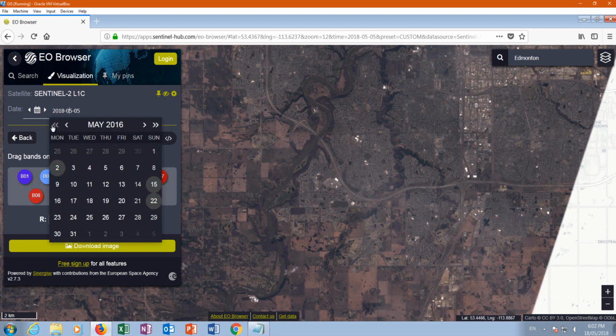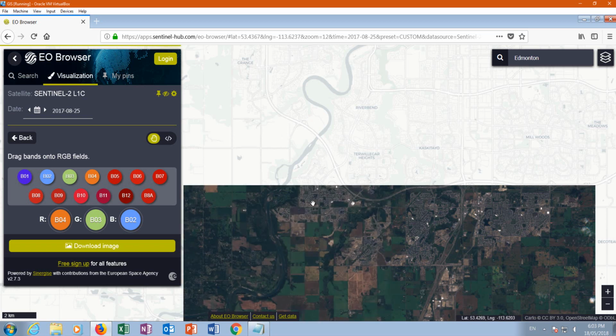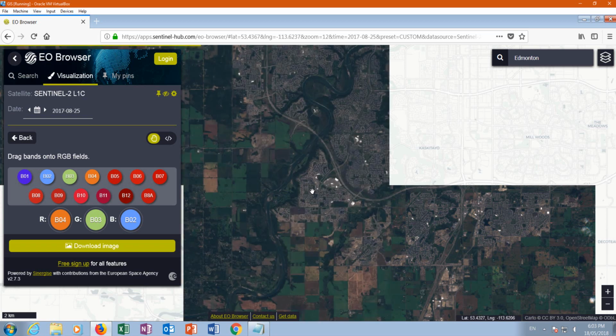Okay, there is nothing in 2015 because this satellite started to work in June or July 2015. One image I saw the other day was pretty good. It was in 2017, August 25. It was this one. That is important because sometimes you have a lot of clouds and you can't see the picture well, right? Or there is snow, things like that.